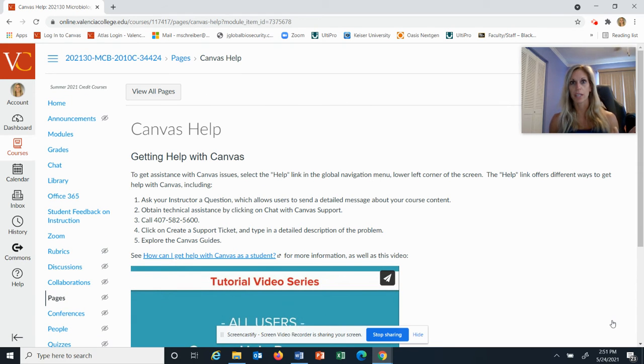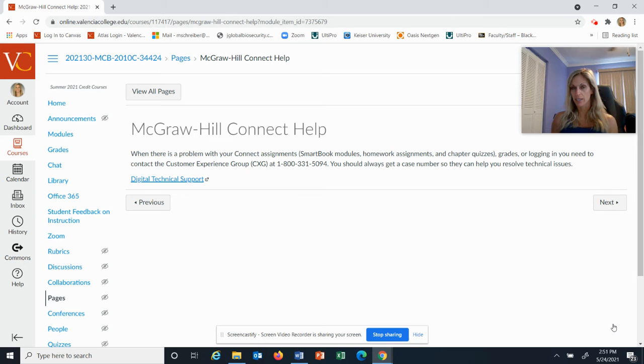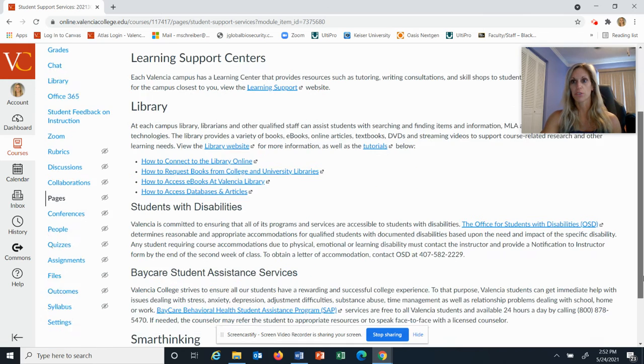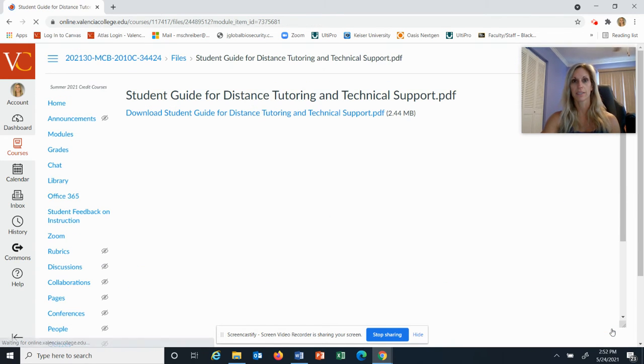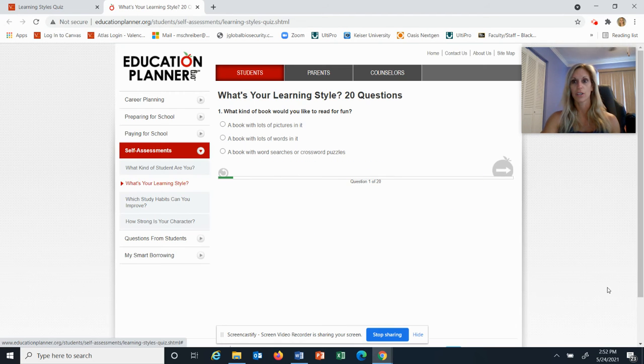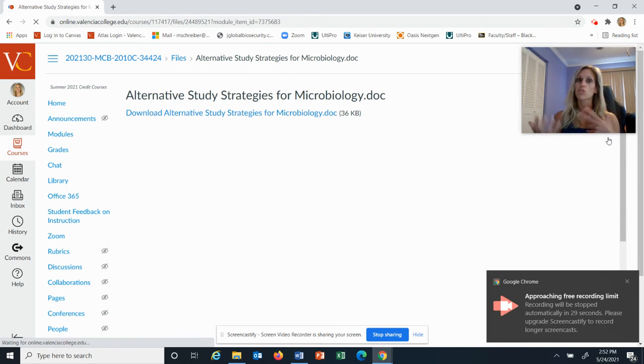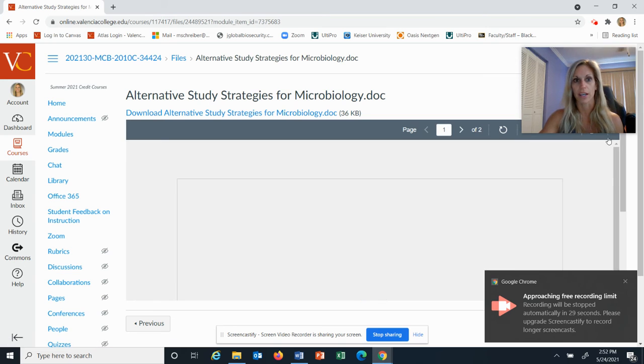If you have any issues with Canvas, like downloading Respondus Lockdown Browser on your computer, contact the Canvas Help Desk ASAP. Now, if you have any issues with Connect, make sure you contact the McGraw-Hill Connect Help Desk ASAP. Here's some student support services, some distance tutoring that's offered at Valencia College. Here's a little learning styles quiz that you can take and complete. And once you know your learning style, here's some strategies based on your learning style.